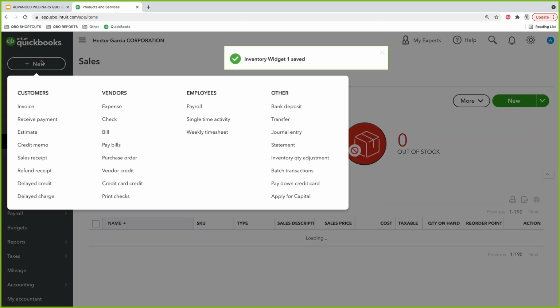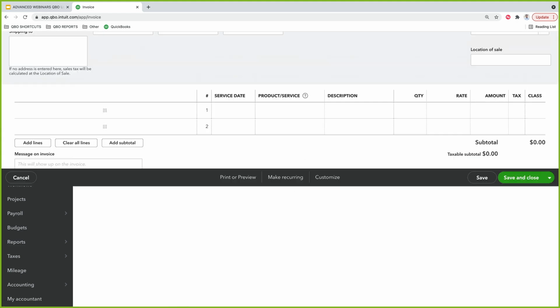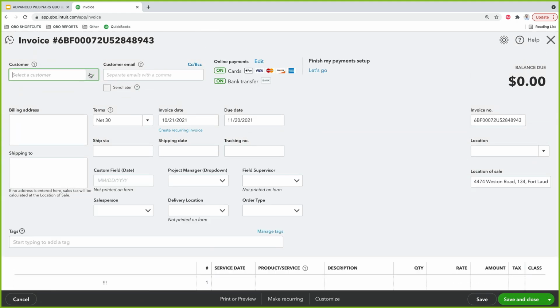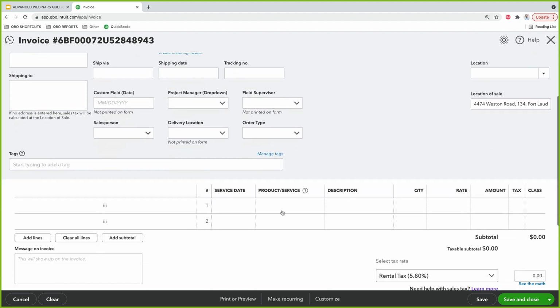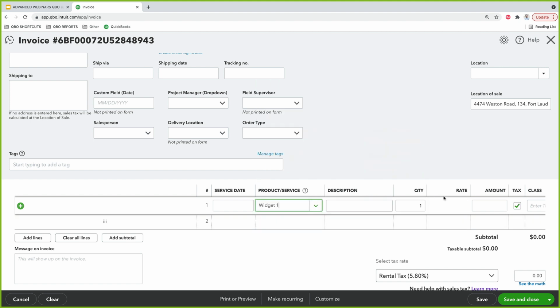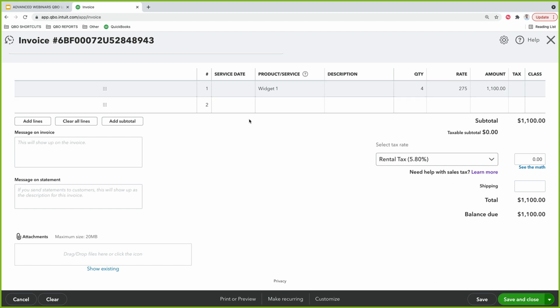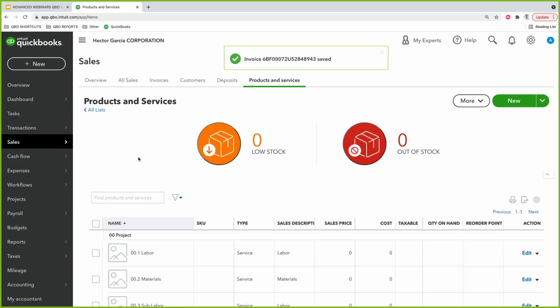Then I'm going to create a new invoice. It's really important. You need to understand that with inventory in particular, this stuff gets pretty interesting. I'm going to grab here AAA construction, and I'm going to sell them a widget. I'll sell them 4 widgets at $275 each. Okay, I'll do a save and close here. Beautiful. So now I officially have an inventory transaction.